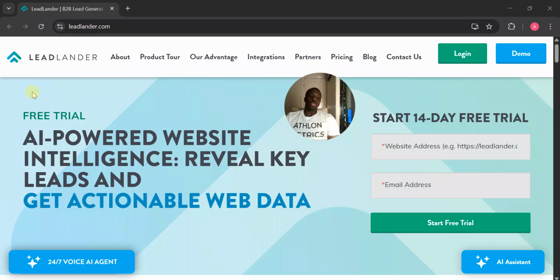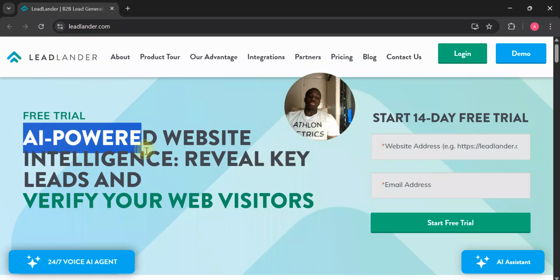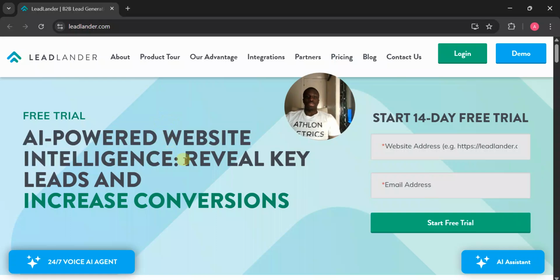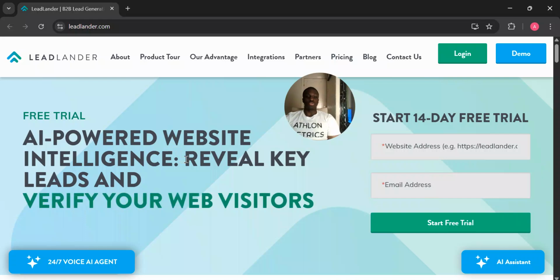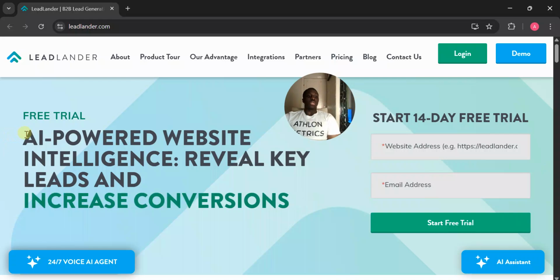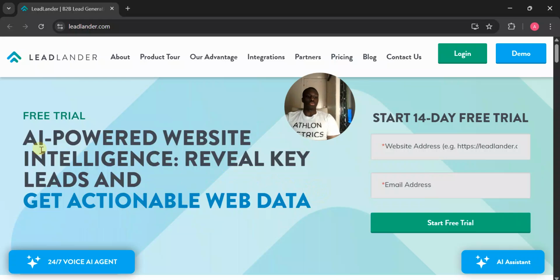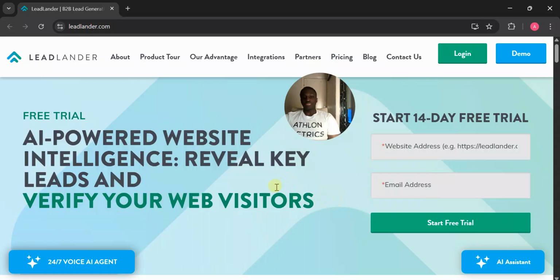Today, we're going to be talking about LeadLander, which is basically AI-powered website intelligence for your website. Right? It is software that allows you to collect the contact information of any leads that are coming to your website. And so first of all, we can see that the headline is very clear. It states very clearly what the software does, so there's not going to be any ambiguity in the prospect's minds about the function of this website.